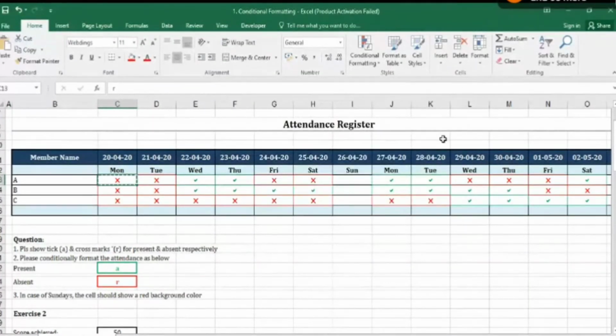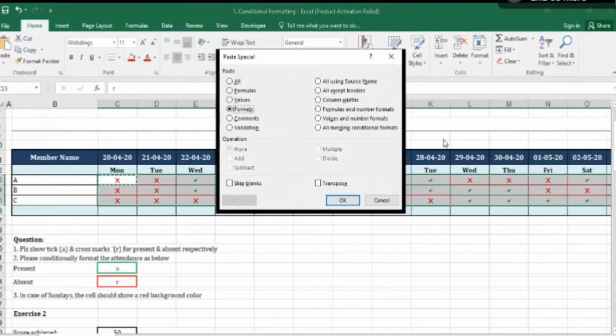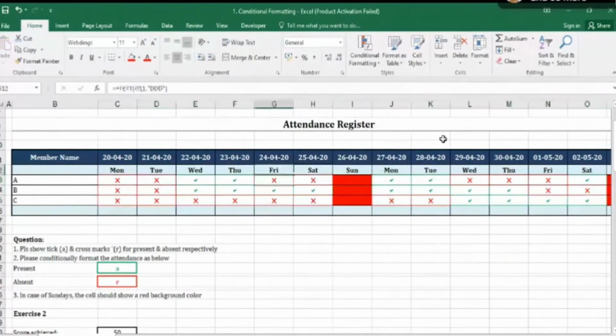Now I copy it, go everywhere, paste formats. Enter. Okay. Now if I change this to Sunday, it will also become red color. Okay. I hope you understood.